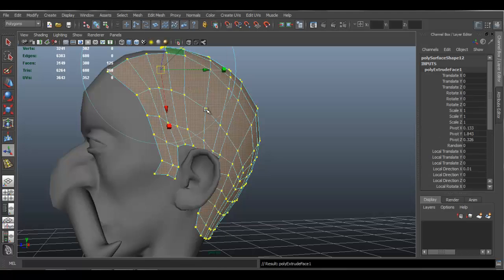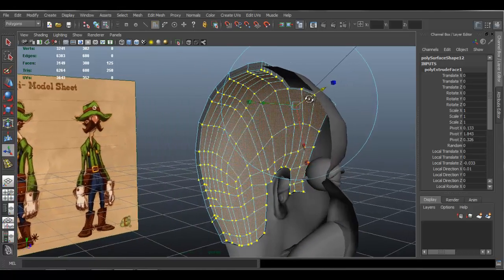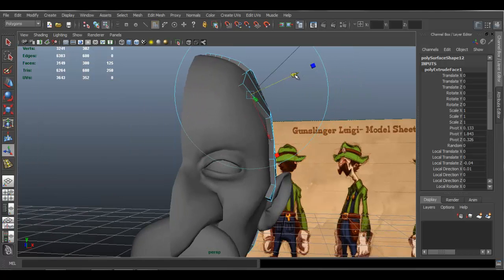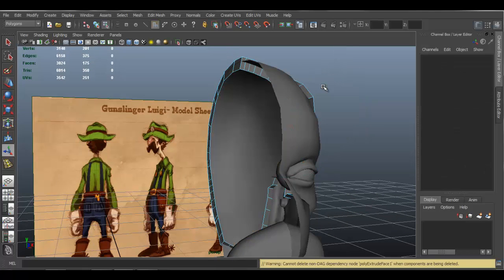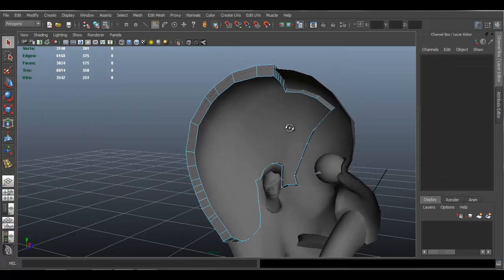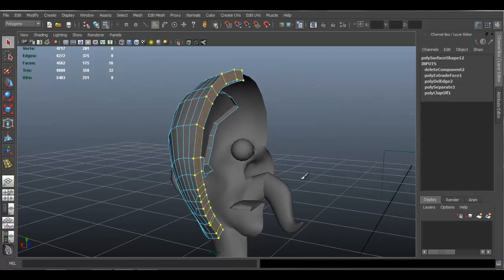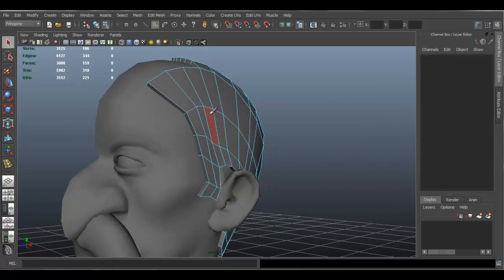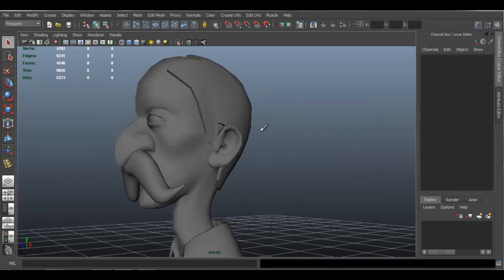So let me go to object mode and go to extrude. And I'll extrude that in a bit. And I'm going to delete the faces for the inside. So I'm just going to hit delete. And now we don't have those faces anymore. And I'll also delete the faces for the side. Okay. So we're just going to do this with the hair for now, and then we'll come back to it later after we're done with the hat.